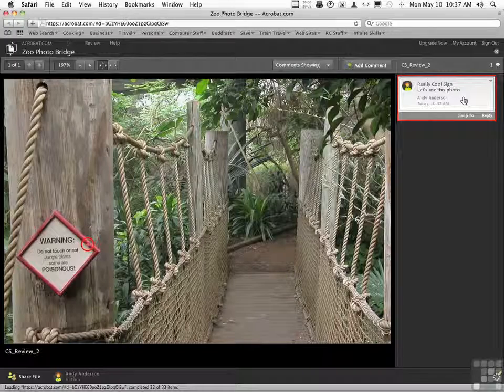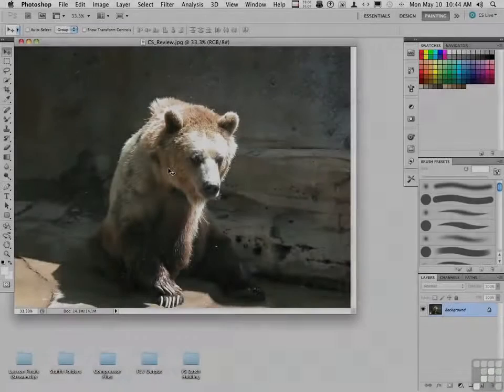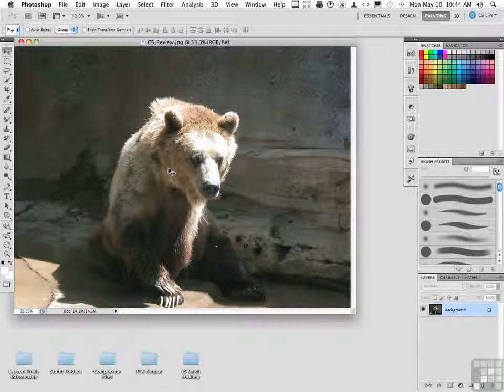CS Review, my number 5 pick. Number 6 to me is really a combination of things that I call efficiency. The new ways that we can use some of our tools that make things more efficient. For example, you can crop using what's called the rule of thirds grid.